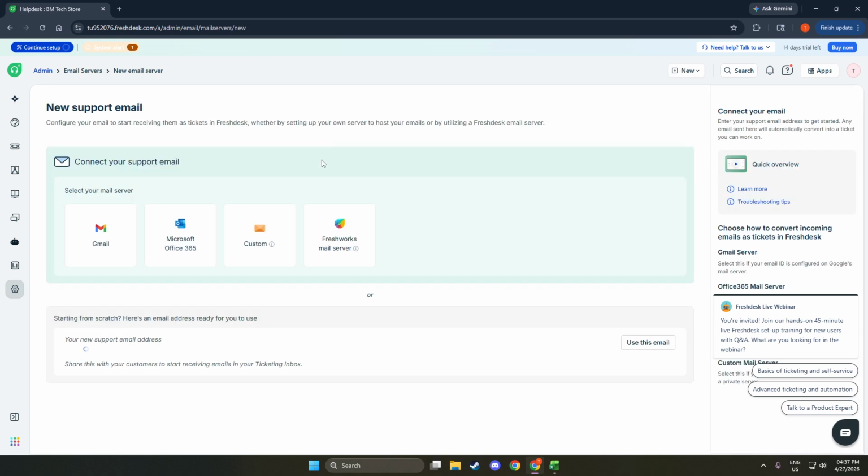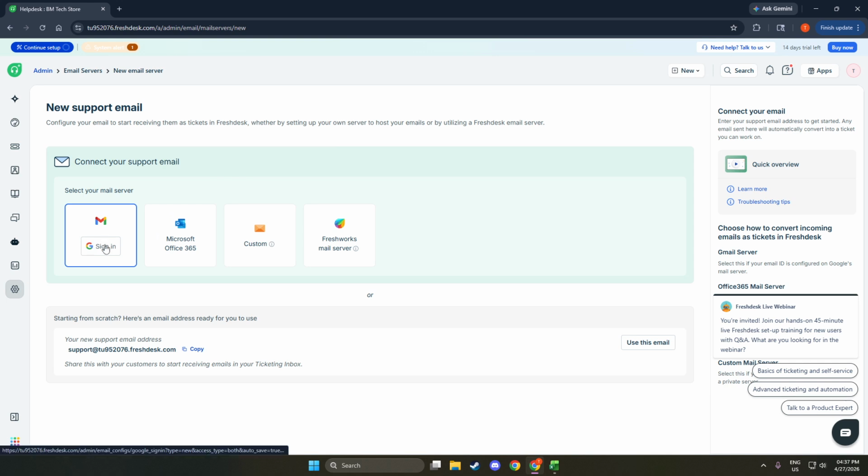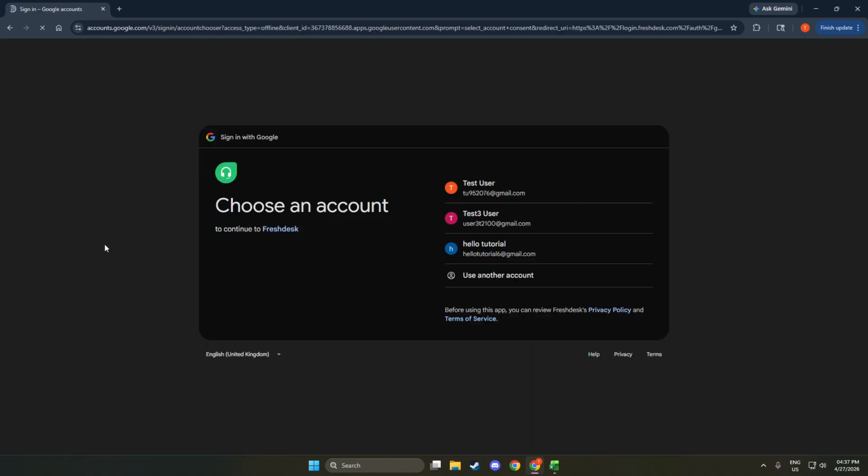You'll be asked to choose a setup type. Incoming only means Freshdesk will receive emails from that mailbox and turn them into tickets, but replies will use another configured sender. Outgoing only means Freshdesk will send messages through that mailbox while you handle incoming mail elsewhere. Incoming plus outgoing connects both directions, which is the most common choice for a unified support address. Pick the option that fits how you want mail to flow for your team.